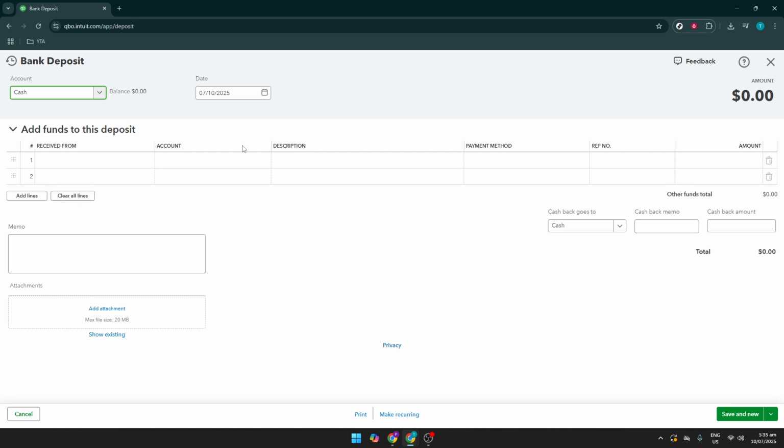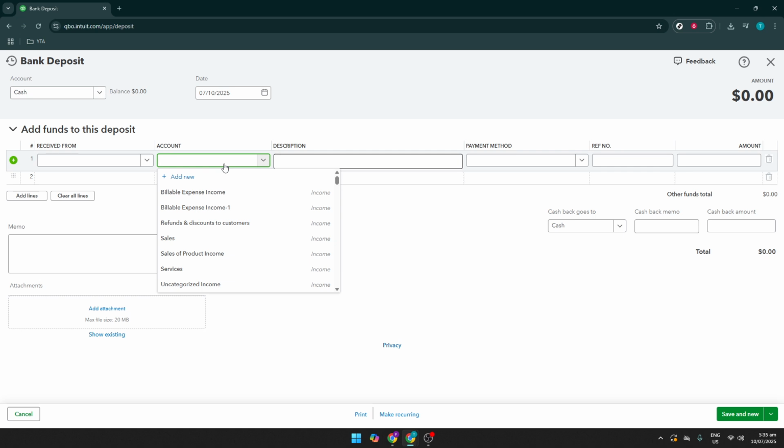Next, in the bank deposit screen, you'll notice a section to select an account. Click on this to choose which account the funds will be deposited into. You will have to make sure you are selecting the correct bank account that reflects where the funds were actually received. This ensures your QuickBooks records match your bank statements, a crucial step for maintaining accurate records.